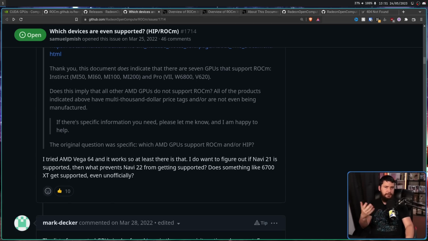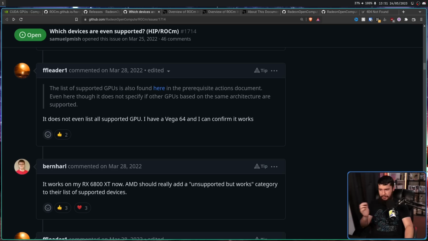And even though the documentation isn't saying so, there are definitely other GPUs that support ROCM. This user here is using an AMD Vega 64 card. That works fine. This other user here has an RX 6800 XT, which also works. So it's clearly not just the list being provided.